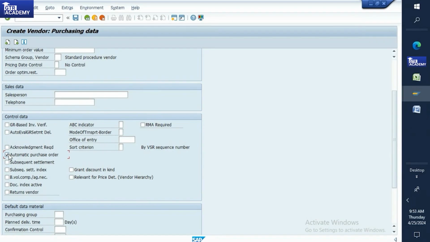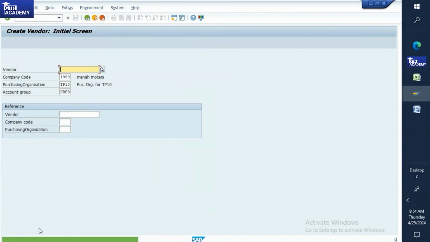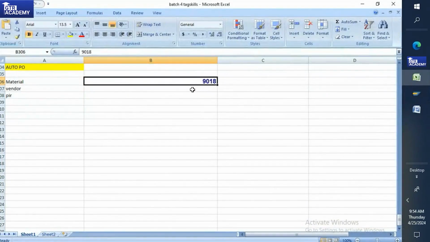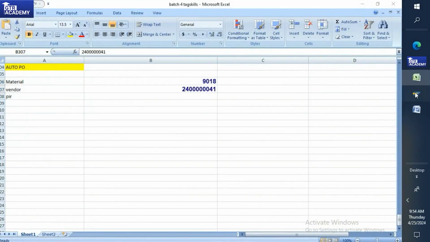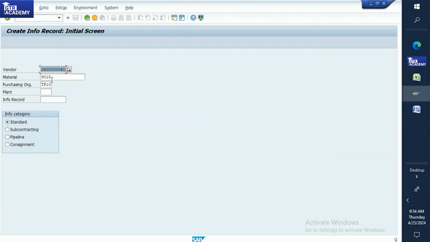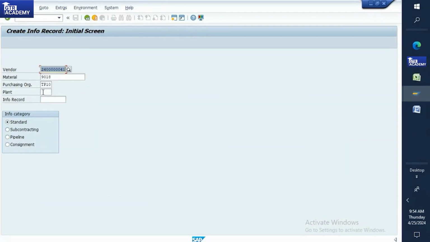Okay. Once you're done with this, take the vendor number. This is the vendor number. Okay. What is the next step? Just cross check this. Okay. This is for the standard we are going to do.